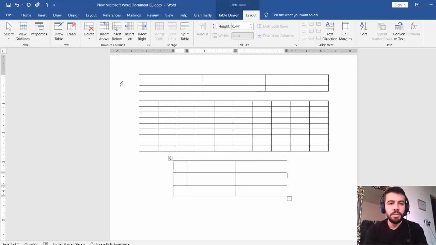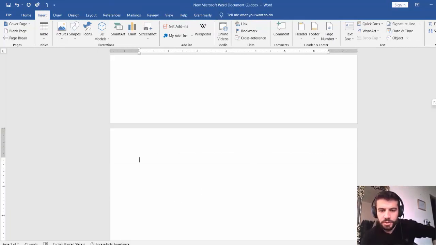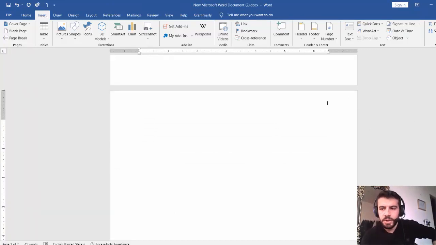So we have 3 ways to create a table. Do not forget that. This is in the insert and the table. Now I have to go out here. You can go to the next page by just pressing enter, just for explanation.